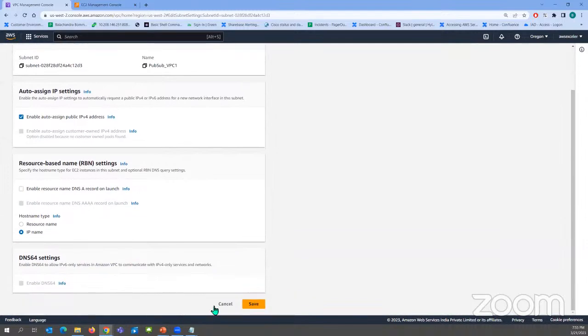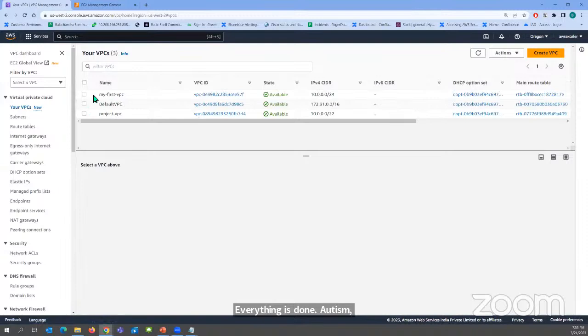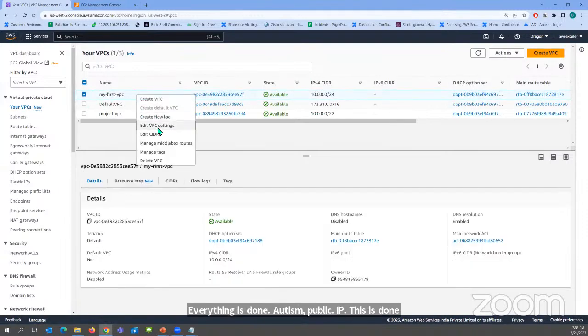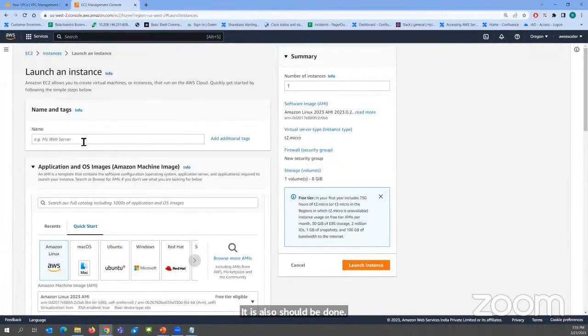Everything is done. Auto-assign public IP, this is done. And auto-assign DNS IP should also be done. This is also done. DNS resolution is there. Okay, so I'll launch a new server.